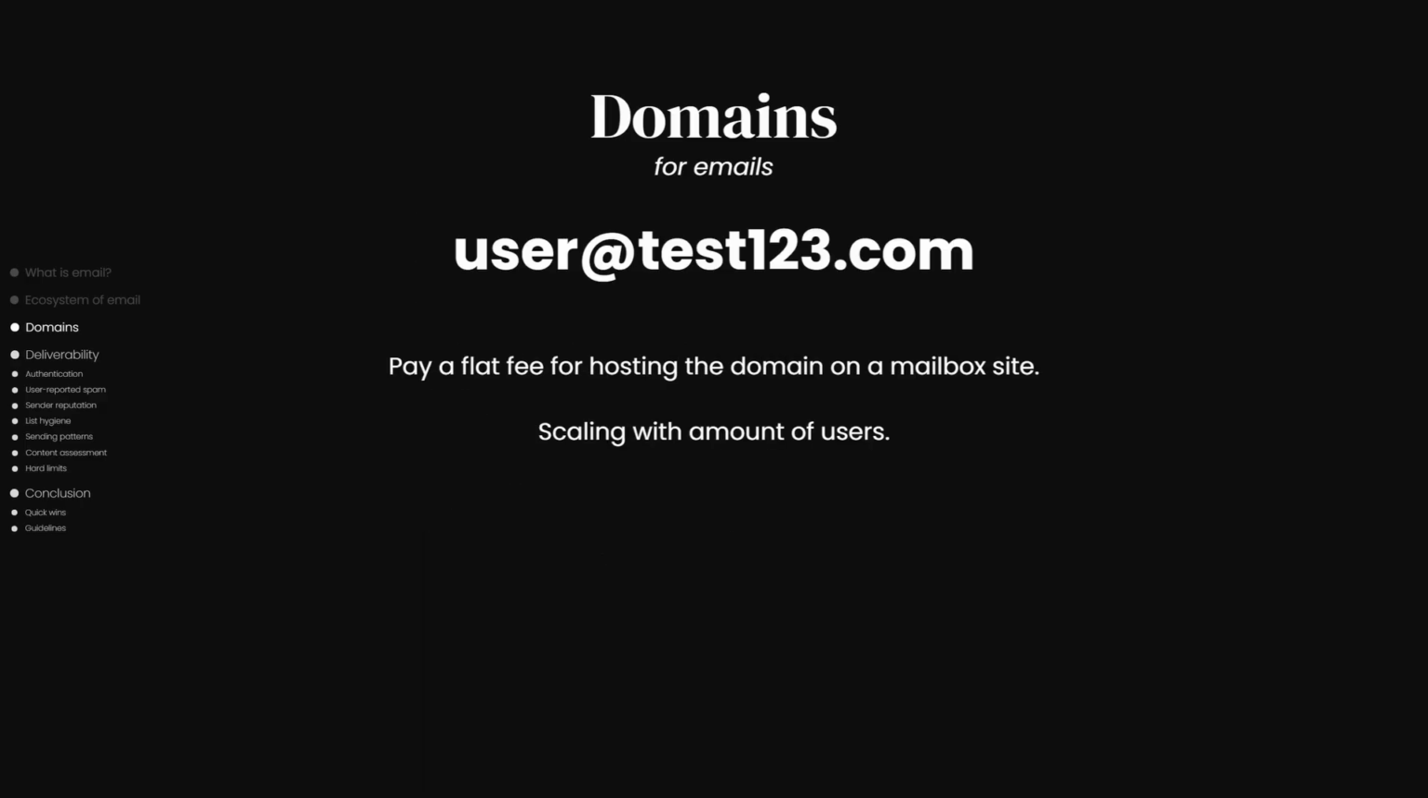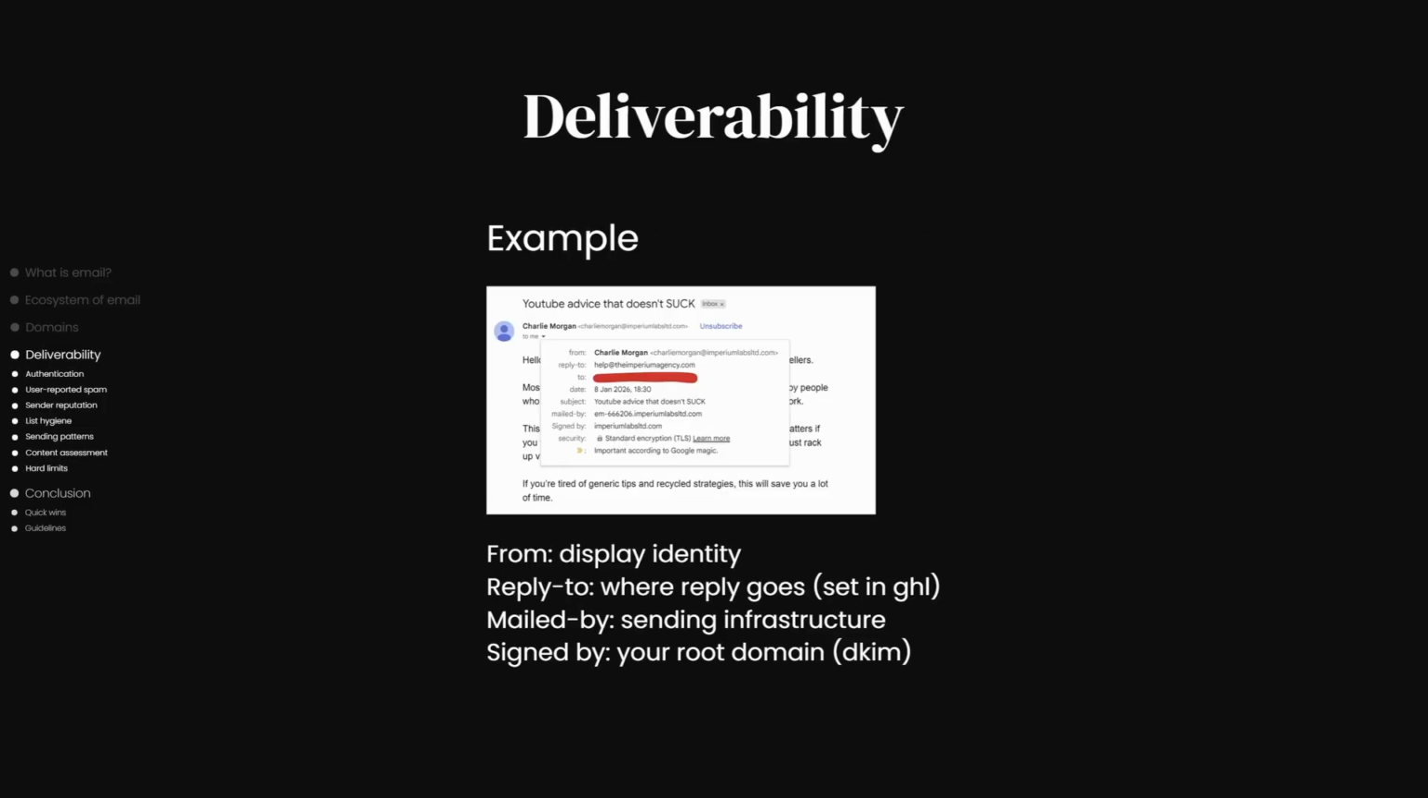If you buy this email through any sort of workspace provider, we're going to be working with Google Workspace in this video. It's going to look like user@test123.com. It could be info, it could be Danny, it could be whatever. You usually pay a flat fee for hosting a domain mailbox, and then this scales with the amount of users. So you also pay a smaller fee for every single user that has an address inside of your mailbox.